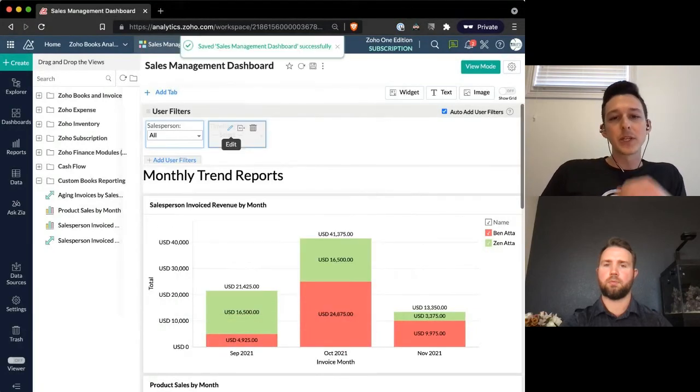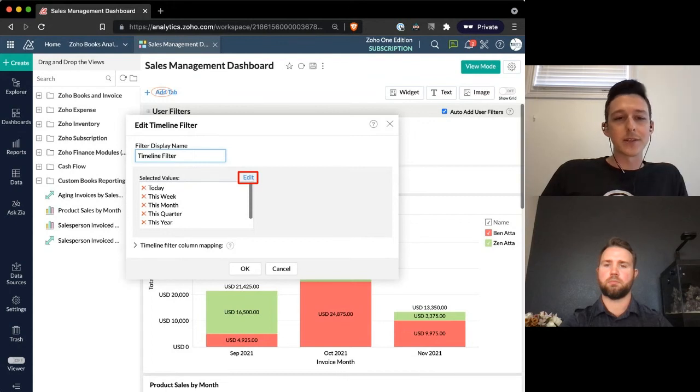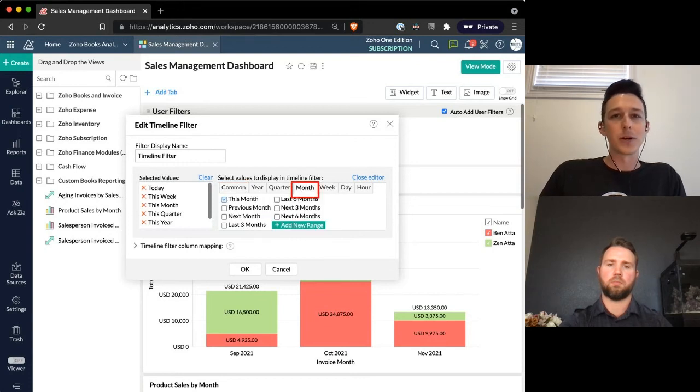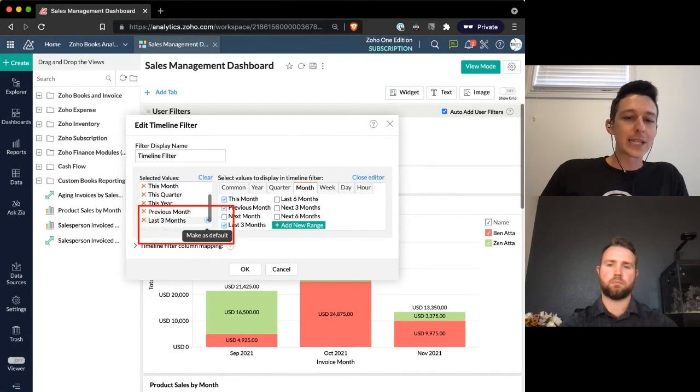Now the timeline filter here, we'll go ahead into the edit page there. And it's always going to give you these relative values, today, this week, this month. But we might want to add some more. So under the edit page, we can go ahead and select some additional filters. So maybe I want to go over to the month tab here, and I want to grab previous month and last 3 months. Those are kind of common ones you're going to want to take a look at when you're pulling up a dashboard. Within there, I can set one as a default. So if last 3 months is kind of my go-to, I can make that my default filter that'll apply the minute that I pull up a dashboard.